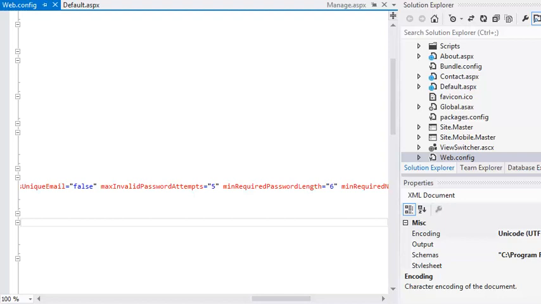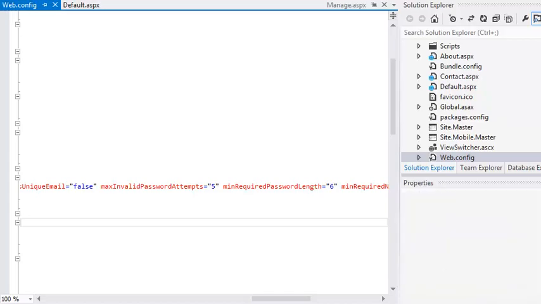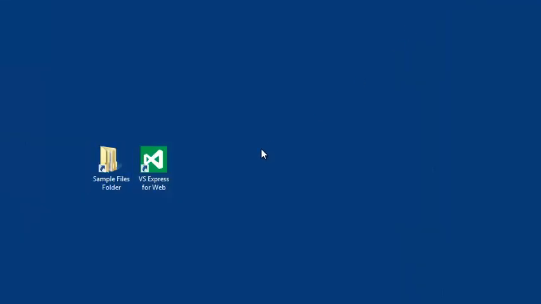Close Visual Studio now, and you've now completed Lesson 9.2, Manage a Site with Asp.NET Configuration.